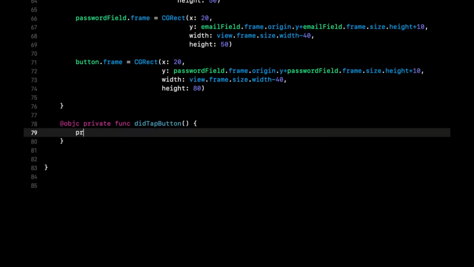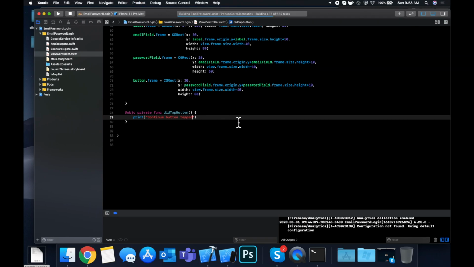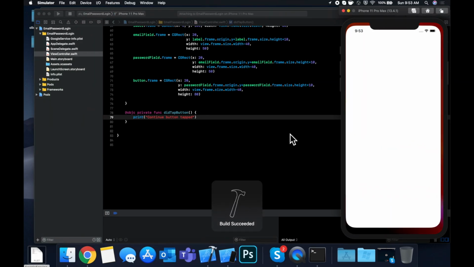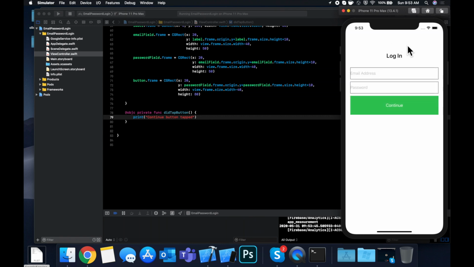Let me also put a print statement in here, and let's just say continue button tapped. So let's hit Command R to build and run and see what we get. We should get our title, our two fields, and our sign-in button, or continue button.